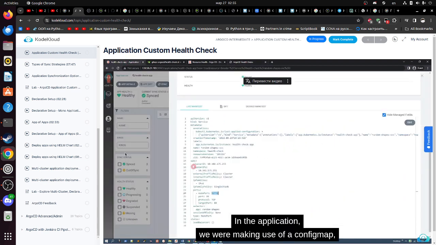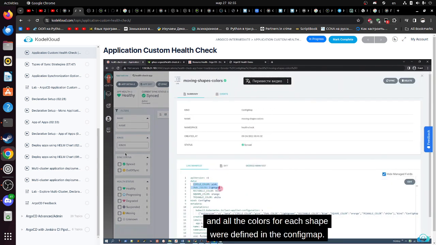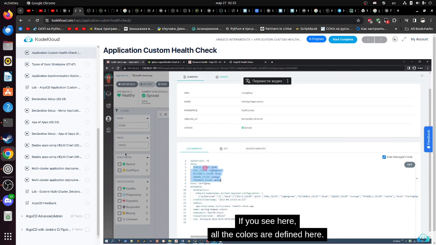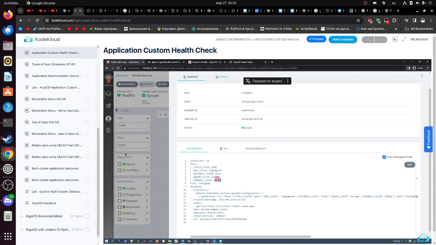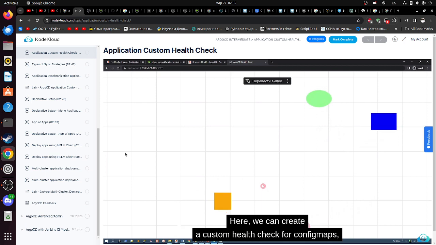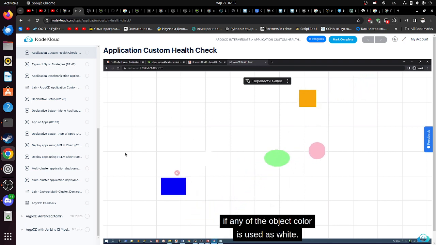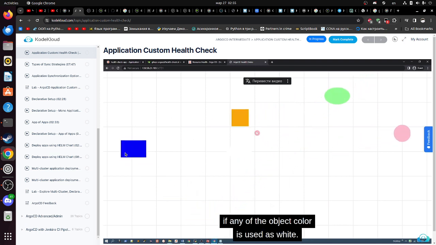So how are these colors assigned to these objects? In the application, we were making use of a config map, and all the colors for each shape were defined in the config map. If you see here, all the colors are defined here. And for the triangle, we were using the white color. Since the background is also white, the triangle is not visible here. So here we can create a custom health check for config maps, which is going to change the Argo CD health to degraded if any of the object color is used as white.